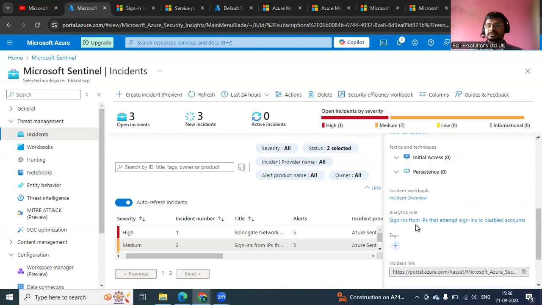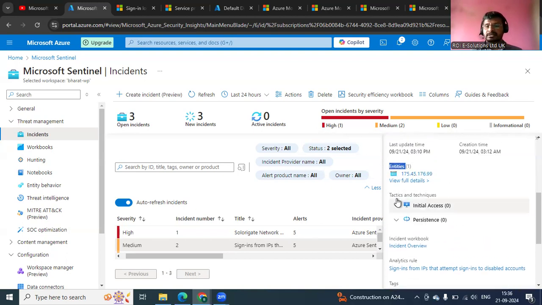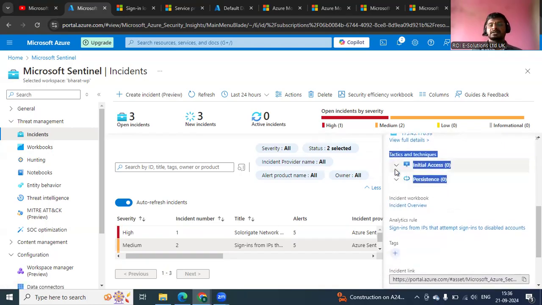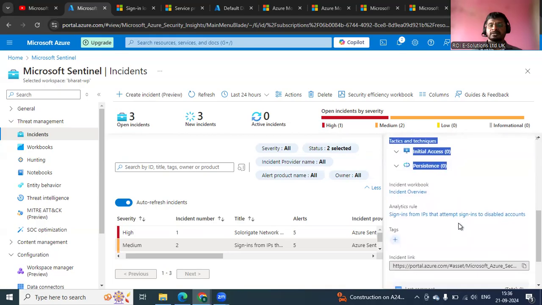Now let's go to what it is saying, that tactics and technique, right? We'll discuss this later on because we are going to cover the MITRE ATT&CK framework, right? So we'll look into it later on.